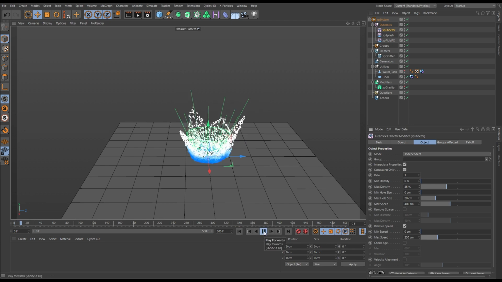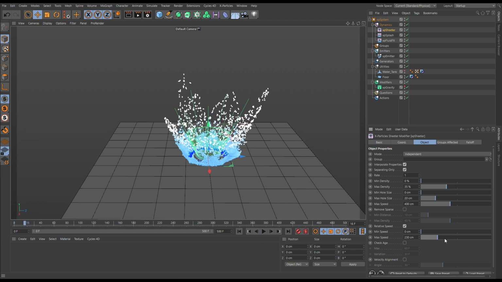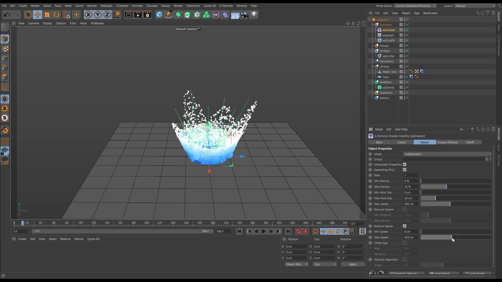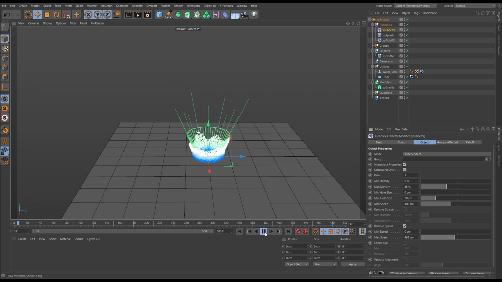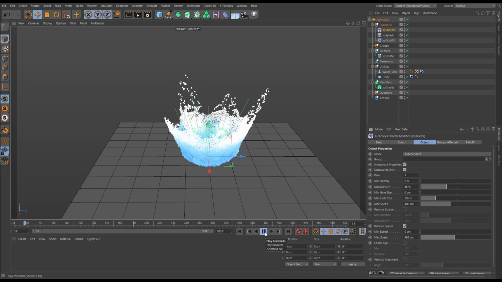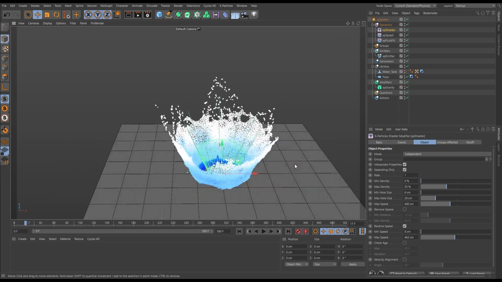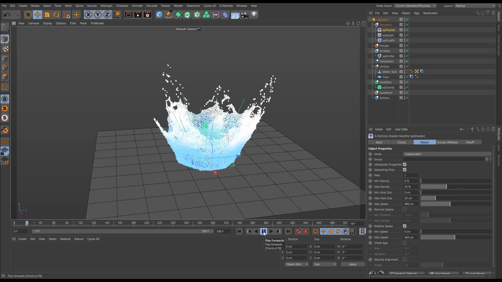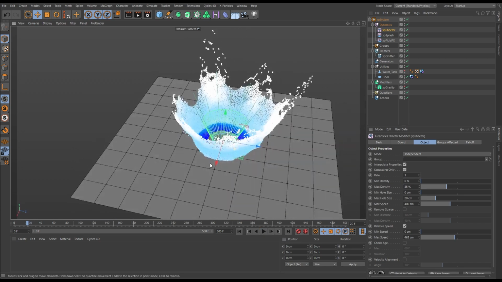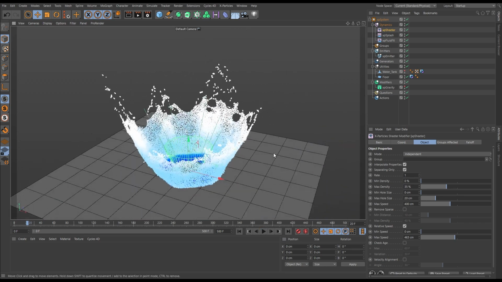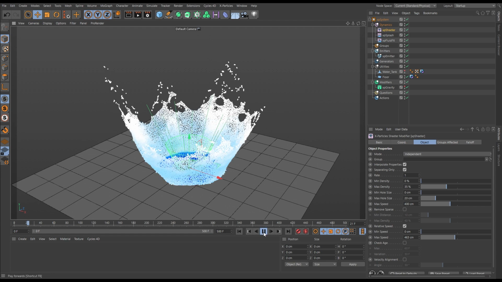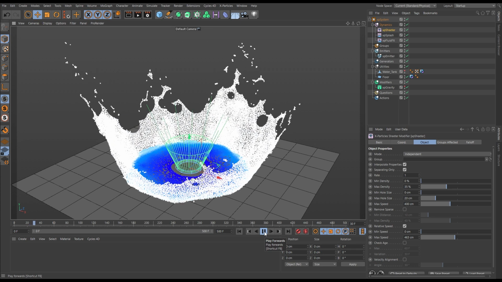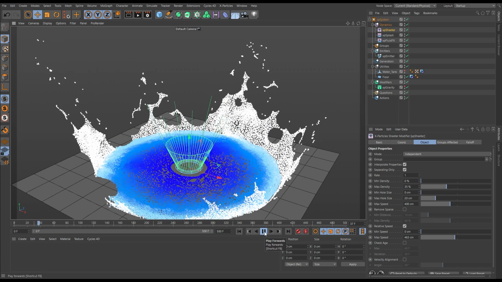So let's see if that's enough. Yeah, well, that's too much. Look, they're all escaping. So let's increase this up. Still a bit much. Increase it up. So now we're getting some water droplets escaping from the top of those splashes. All right, very cool. Let's keep it moving. And then it splashes down. Very nice.